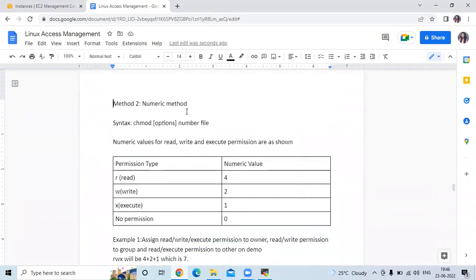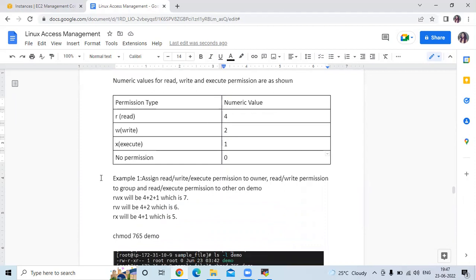Now we are going to learn the second method, numeric method. So what's the numeric method? You can see the syntax of our numeric method. Firstly chmod, then option, then number, and then our file name, demo or file 11. Now the numeric value for read, write, and execute permission is as shown. You can see the permission type and numeric value. Read indicates 4, W is 2, X is 1, and no permission means 0 in numeric value. So let's take the example.